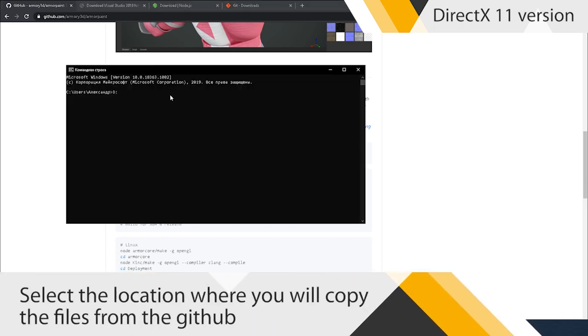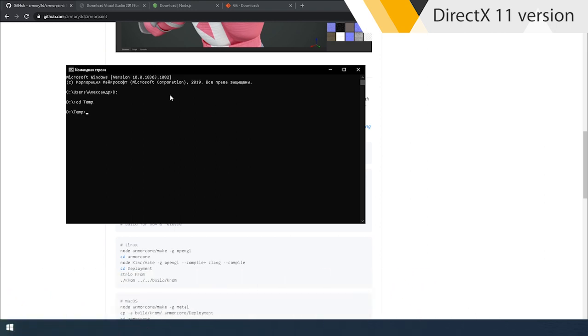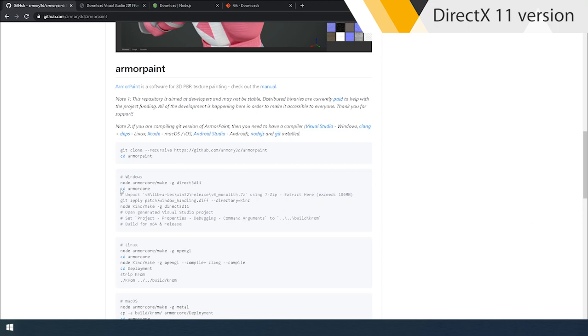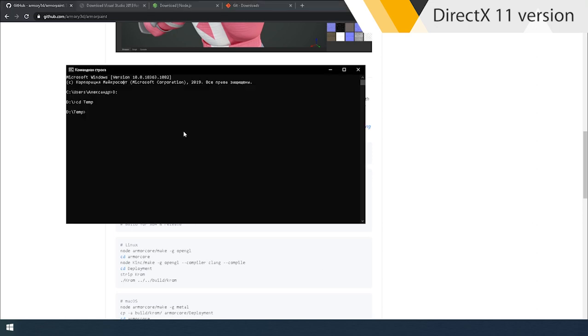First, I specify the directory where I will download the files from GitHub. In my case, this is drive D, temp folder. I copy the first line from the instruction and paste it into the command line. The computer starts downloading all the necessary files from GitHub.